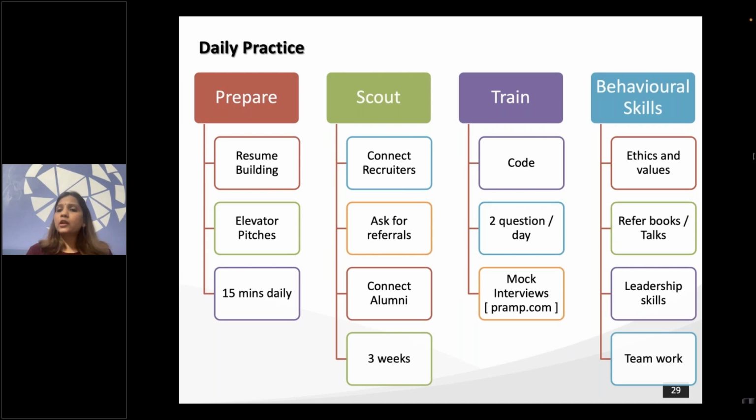So work on the ethics, work on the values, go on to the companies, read about their values, mission, vision, read about what they basically focus upon. And whichever company you are going for, always study about that company. There are a plethora of books available, a plethora of YouTube options available.